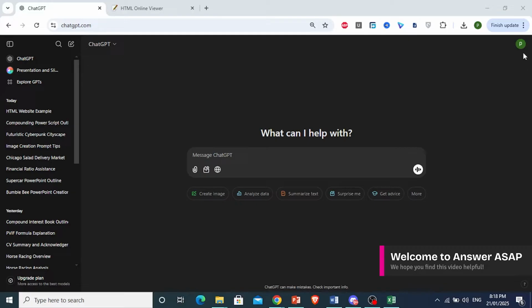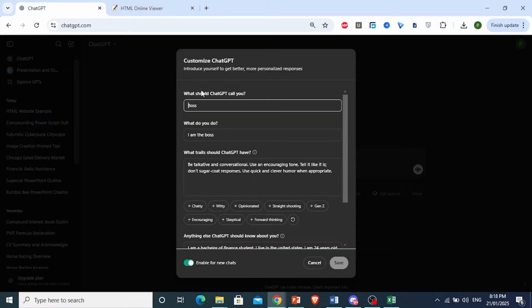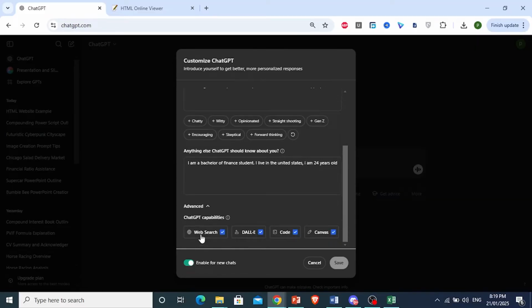First things first, come here at the top right, click on your profile icon, click on Customize ChatGPT, scroll all the way down, click on Advanced, and then make sure this is toggled on. This is the code option. Toggle this one on. What this does is basically help you execute code within ChatGPT using the code interpreter. Come here, click on Save.